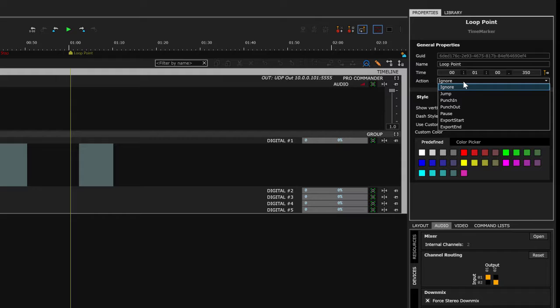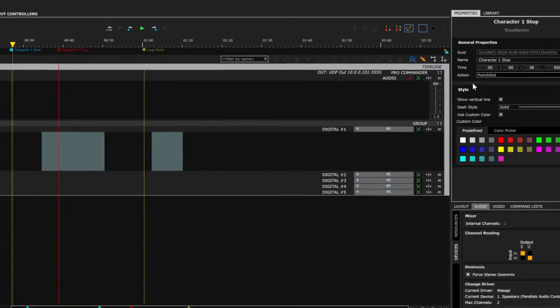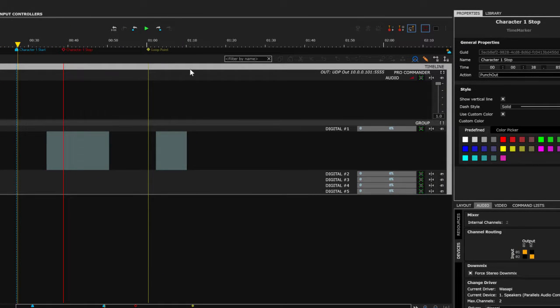Currently, they're set to ignore by default, but for example, I could set character 1 start to punch in, character 1 stop to punch out. When we get into real-time recording and recording groups, this would automatically enable record or disable record for that particular character through assignments in the recording group. These are set to global currently, and will start the recording process at character 1 start, and character 1 stop will act as a punch out.